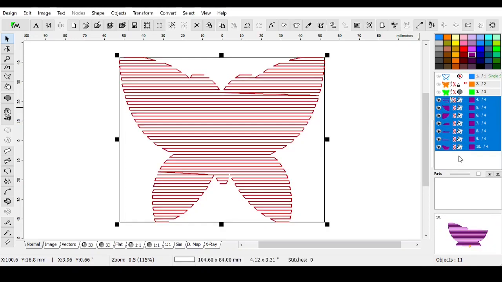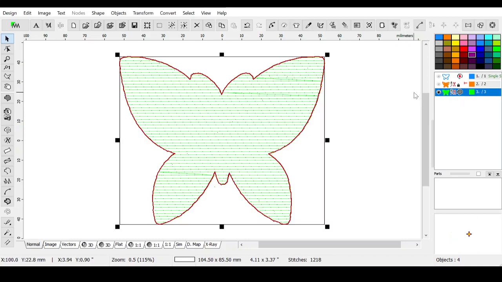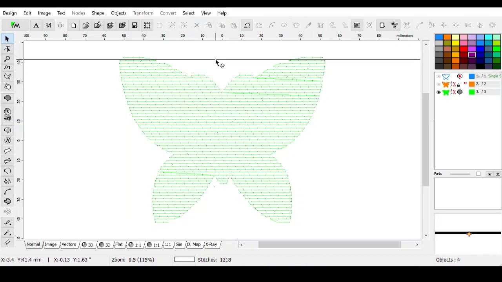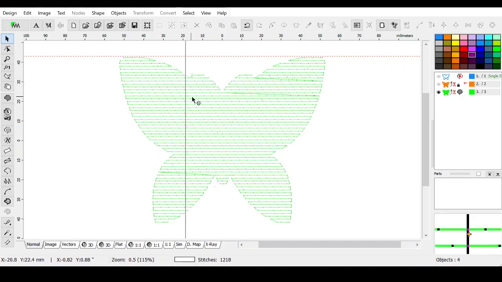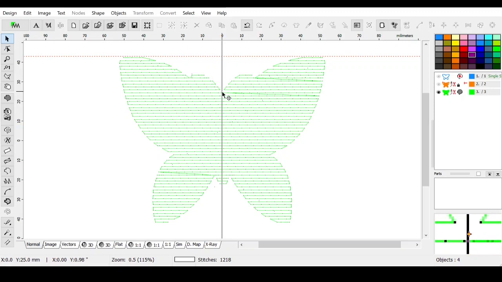So I'll get rid of these manual stitches for now, and we'll just go back to the original vector object, and I'll bring down a guideline. I probably don't really need to, but I guess I will. And then I'll also bring down a vertical guideline to line up with my 0 grid, if you can see it up there.